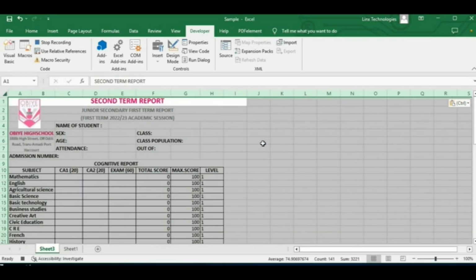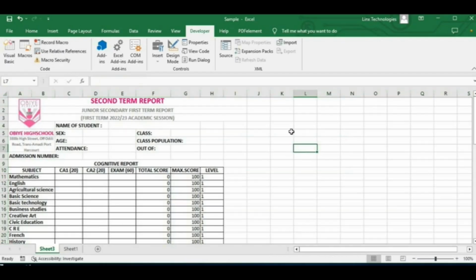Now we have pasted it. We are done recording our macro, so we'll say stop recording macro. Then we come here, and that is all, we have recorded our macro.